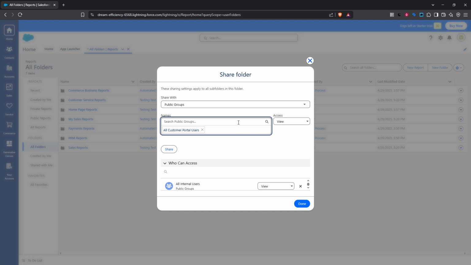Now, it's time to specify the users or groups you'd like to share your report with. Begin typing the names of the desired users or groups and select them as they appear. This step ensures your data reaches the right people.